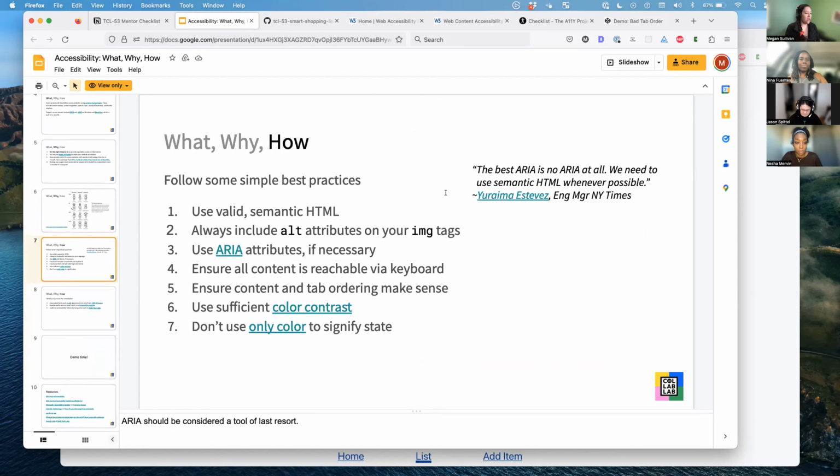Okay, so now we get a little bit more into the nitty-gritty. We're going to talk about some general best practices for how to build an accessible website. The first big one is to just use semantic HTML elements. Have you heard that term before, semantic HTML? Okay, sweet.